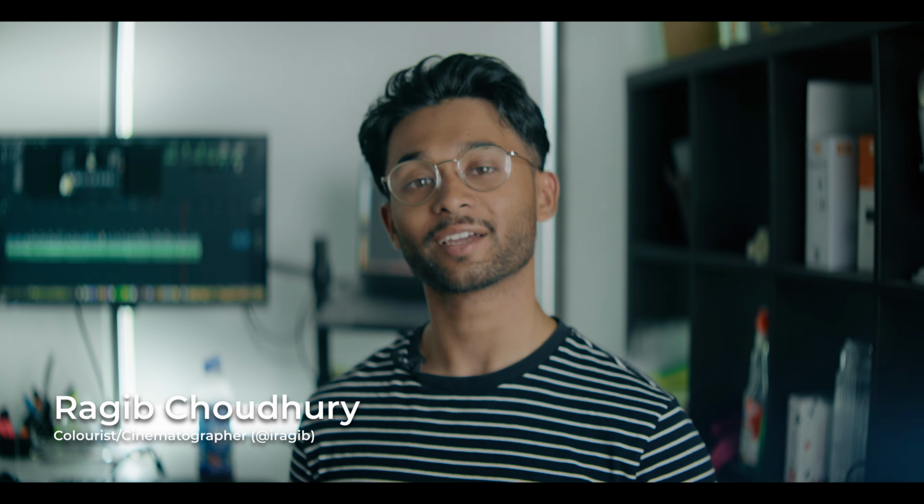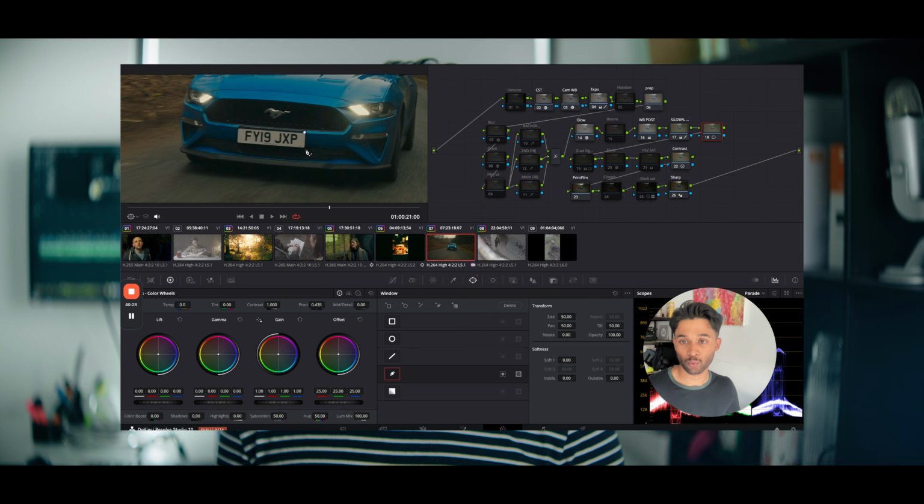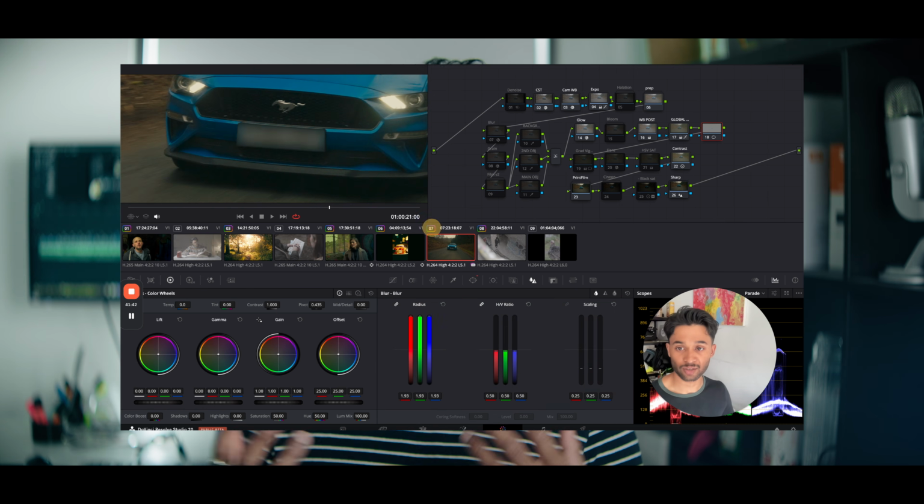Hello and welcome back to Melior Studios, where we'll be continuing our color grading masterclass in DaVinci Resolve. In this particular lesson, we'll be looking at Power Windows, which is basically a way of masking within DaVinci Resolve.